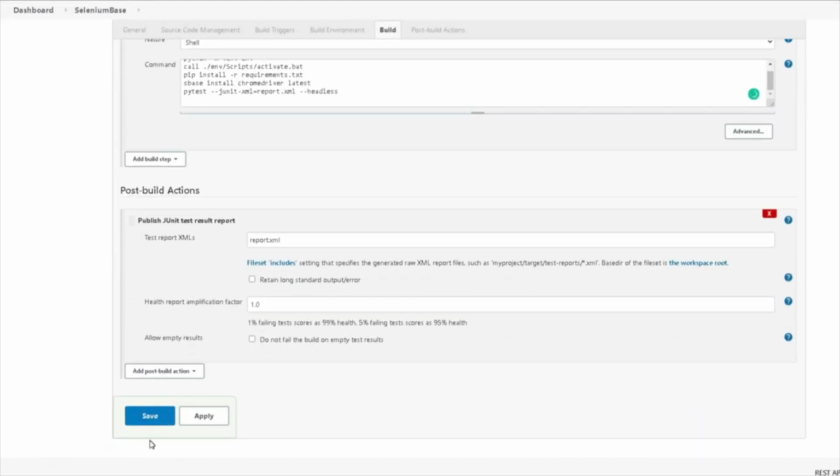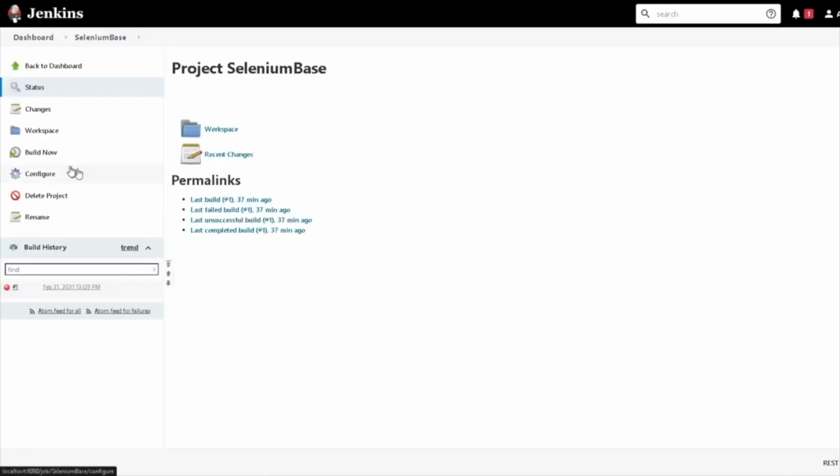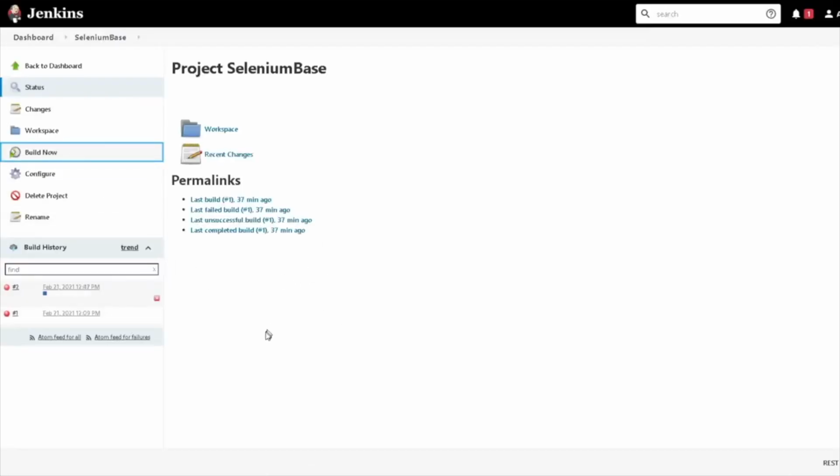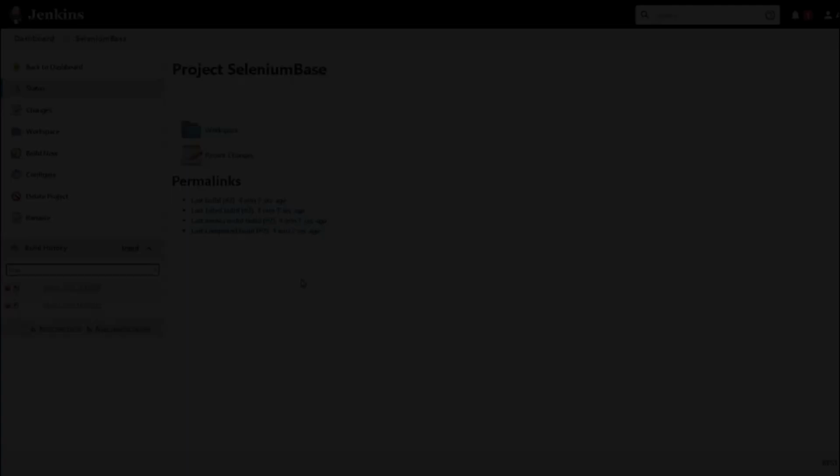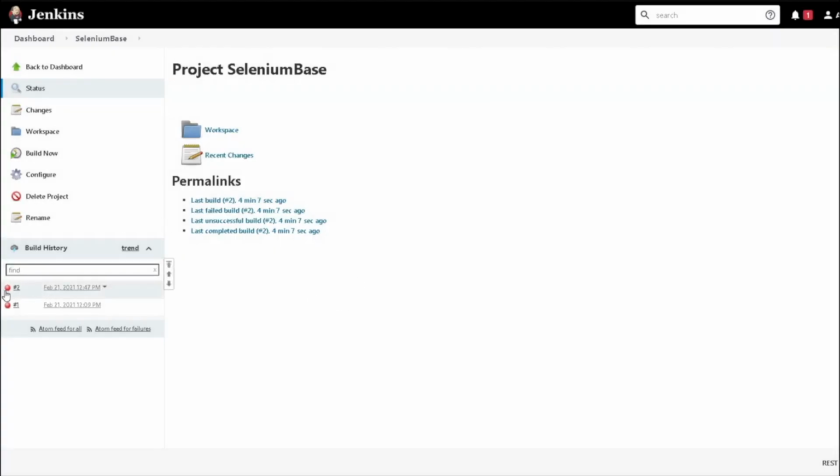So let me save this and try to run this and see if it would work and show us the JUnit report. Once again, I'm going to build my project here and wait for this to be completed. Alright, so our build finished running, and as you can see, we have the build over here which says failed, which is expected as well.